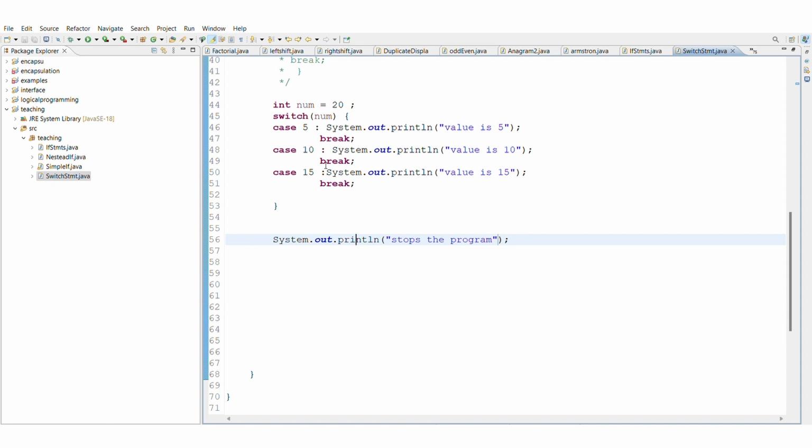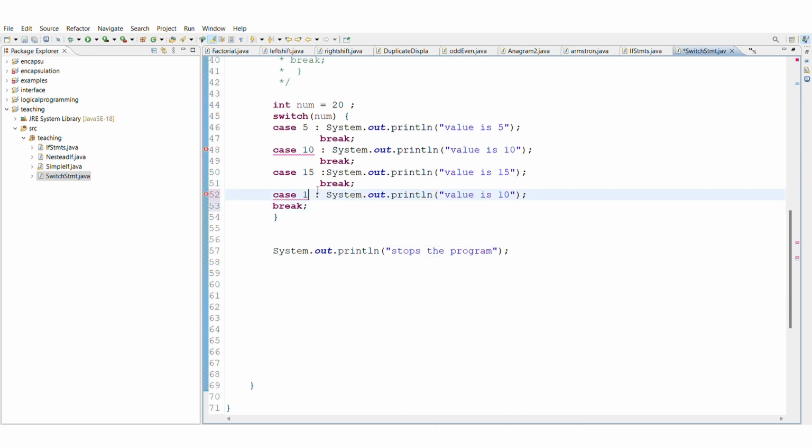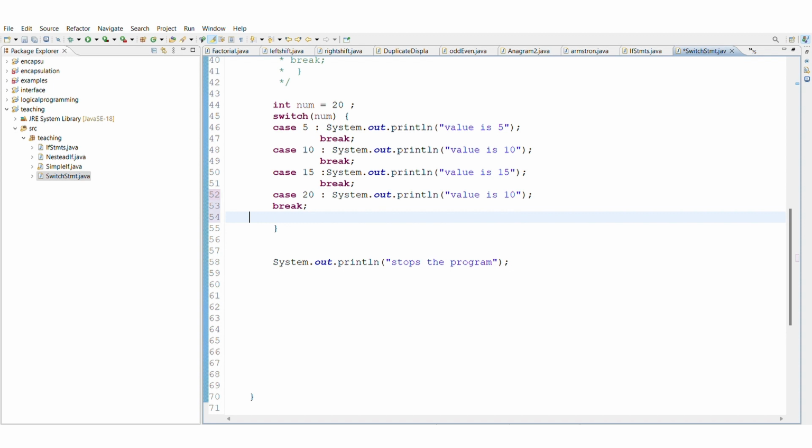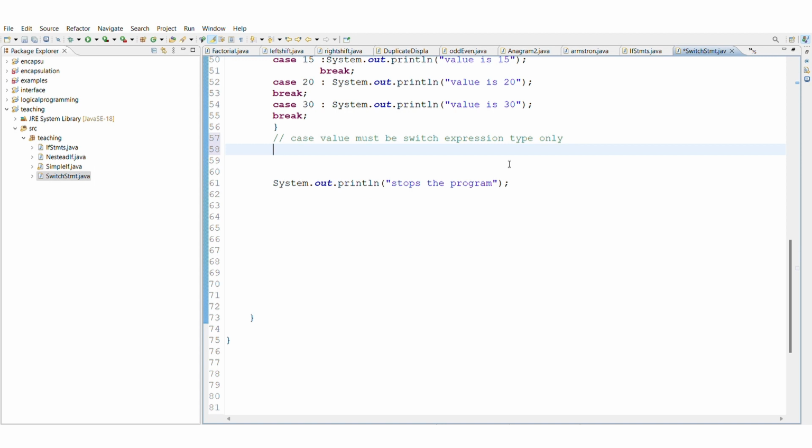We can have any number of case values. Let us assume we just copy and paste here. We can have any number of case values, and so on. It doesn't matter how many case values we have. Only when the switch expression matches a case value will the output come. The next point is that the case value must be of the switch expression type only.